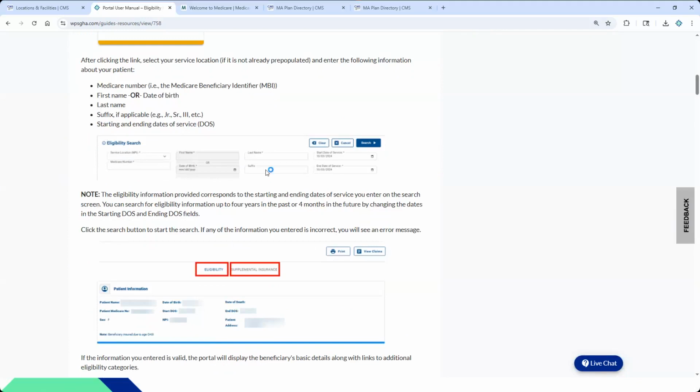So you'll go through and enter your information. It's going to bring up two different pieces. One is eligibility. This will have a variety of tabs, and one of them is MA. The other one is supplemental insurance, and that's insurance that pays after Medicare. We are not going to look at this. We want to focus solely on eligibility.